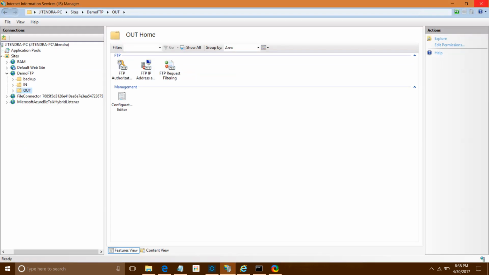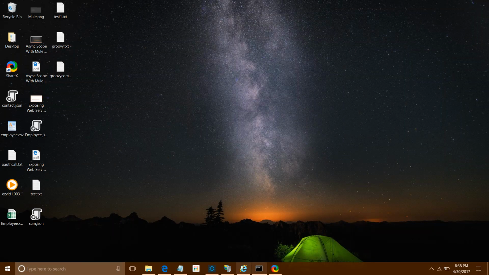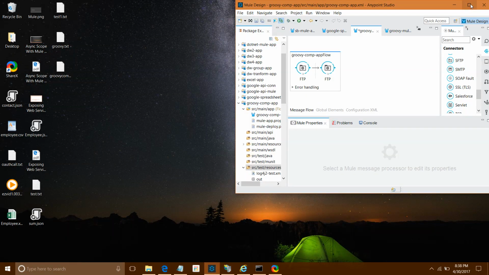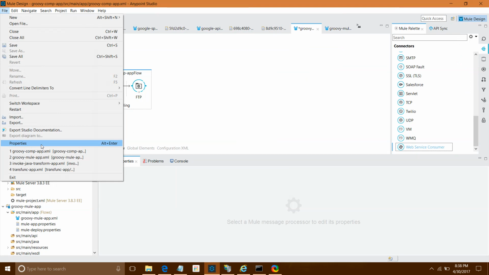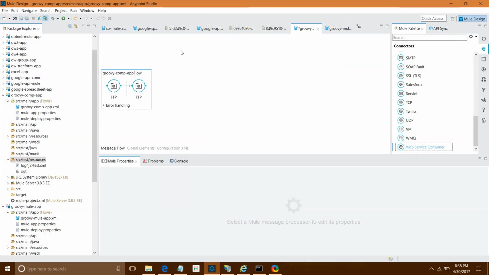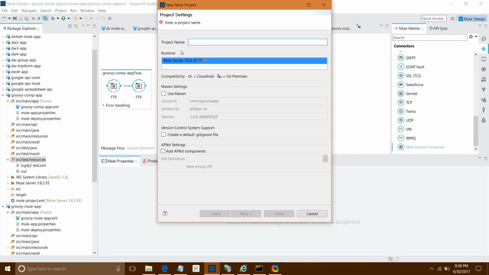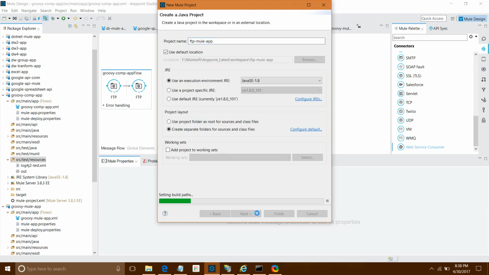Fine. So let me start by creating a new application. I will say File, New Mule Project. The first thing, I will name it FTP Mule app. I will select runtime 3.8.3. In your environment there can be multiple runtimes; you can select depending on your requirement. The rest of the settings I will not touch. I will say next, next, finish.